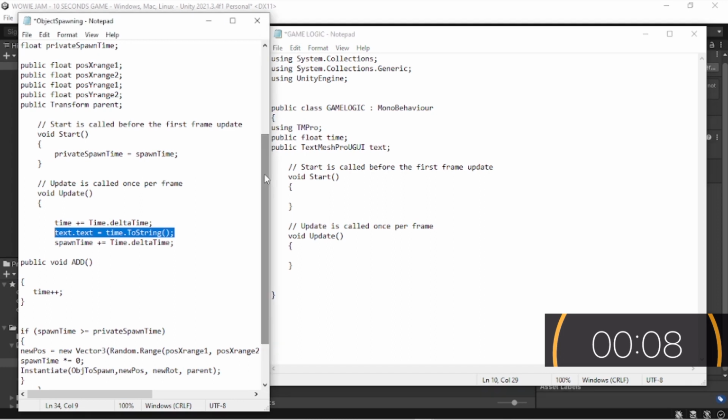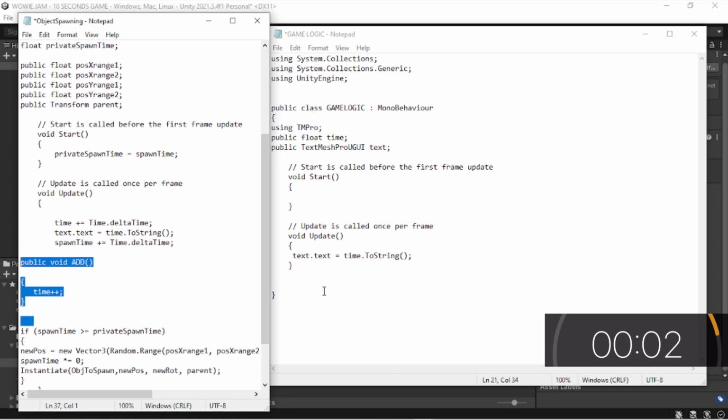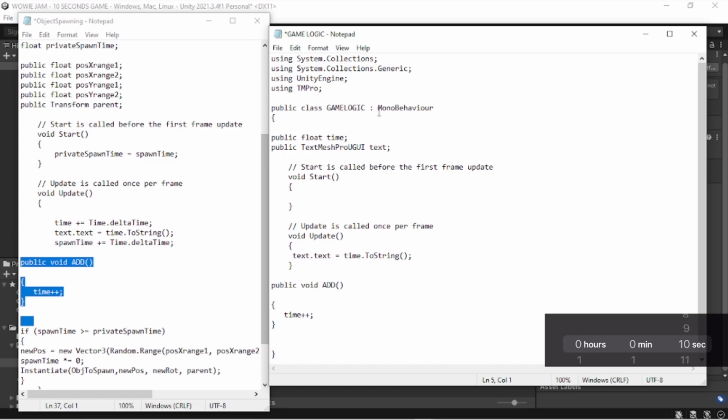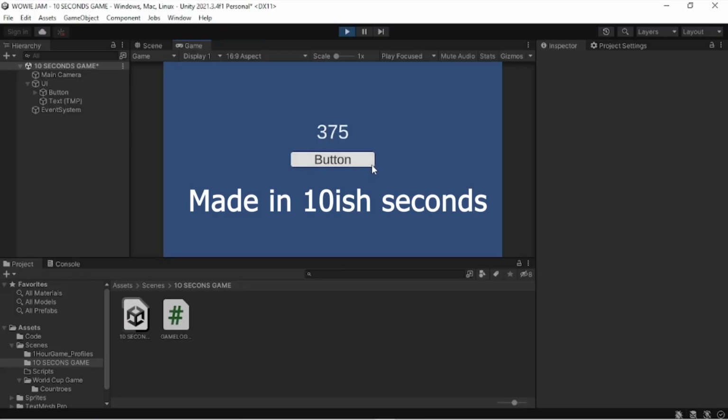V, come back. C, come back. V, come back. C, V, then I've done it. I've written the code. I was finally done, and all I needed to do was arrange some bits of the UI, and I made a game in 10 seconds, I guess.